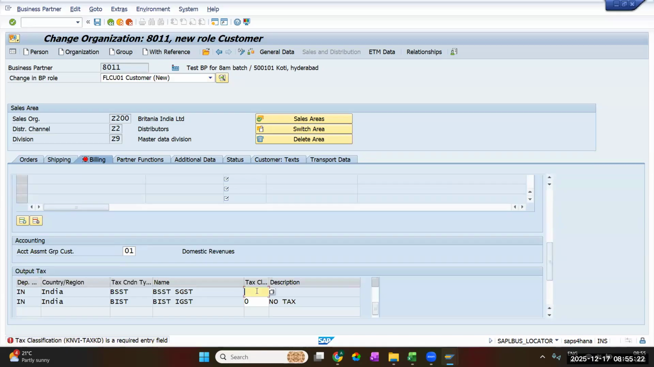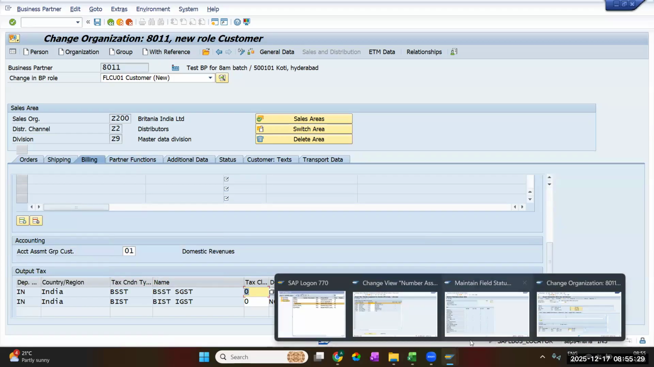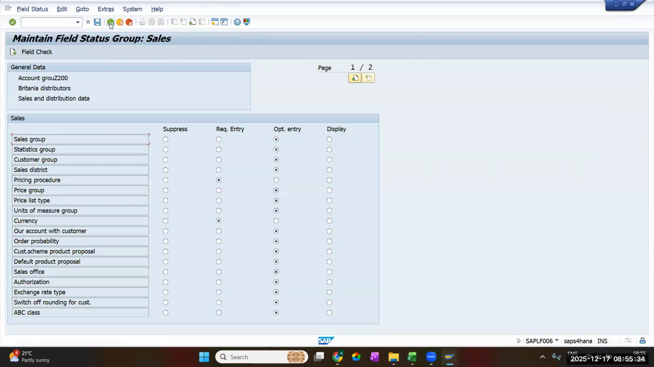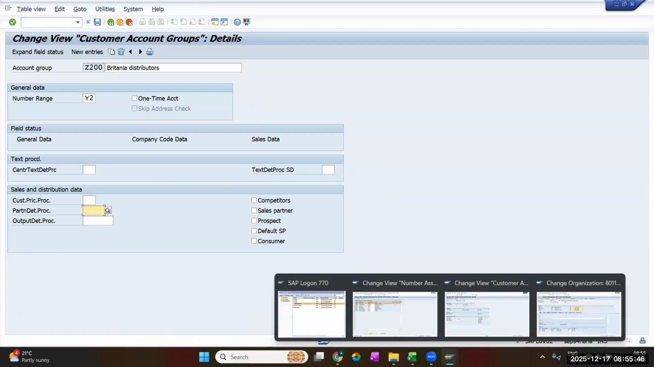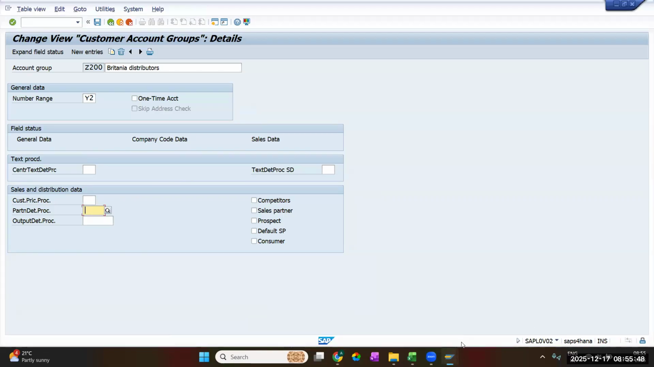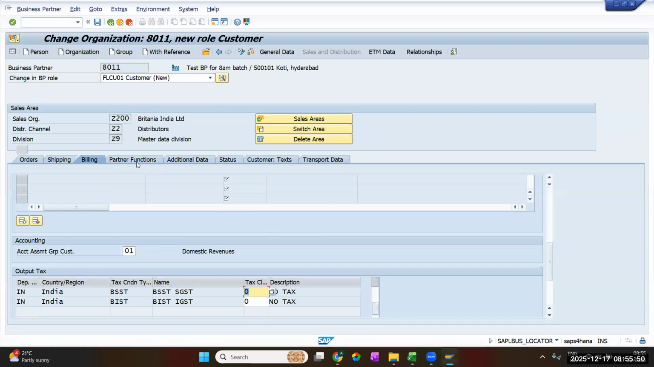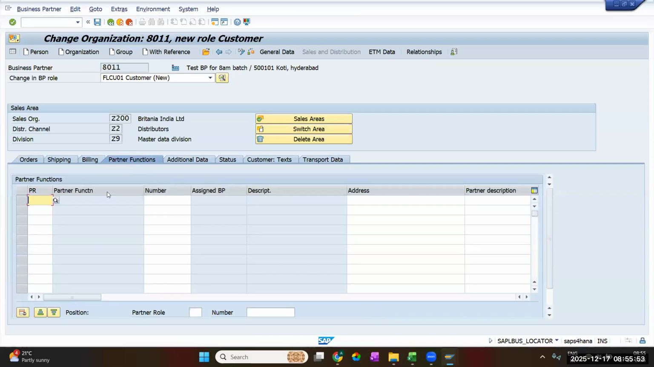So we need to give one more tax classification here. What is this tax classification? I'll tell you. And if you recollect, I told you that in my account group configuration, I will not give any partner determination procedure. If I don't give the partner determination procedure, what happens to the business partner when we create it as a customer? I told you that I will show it. Now you observe here. Come to partner functions. Are you able to see any partner function here?